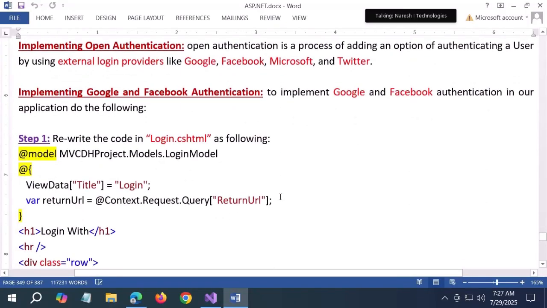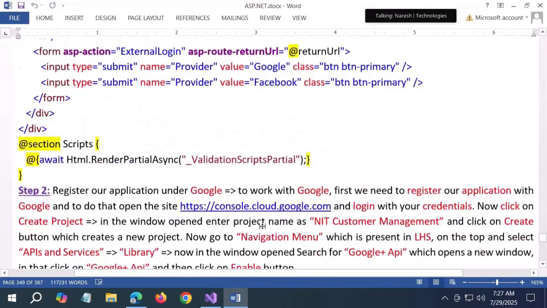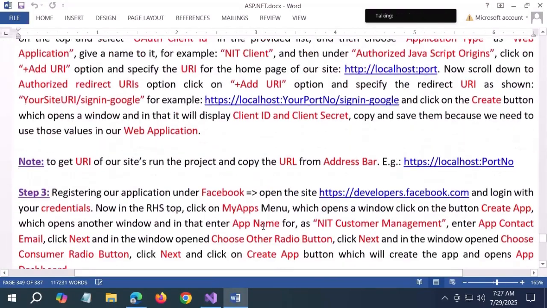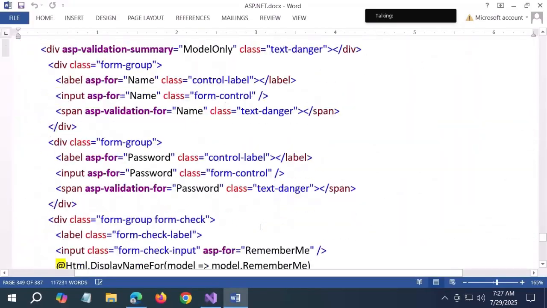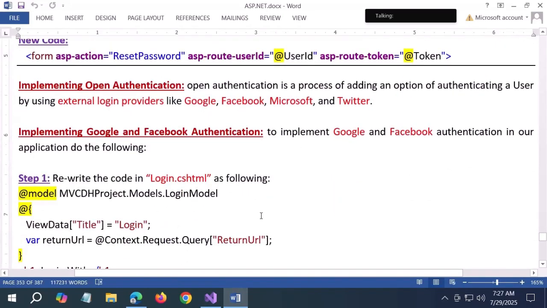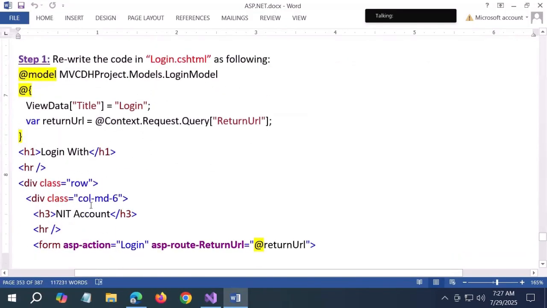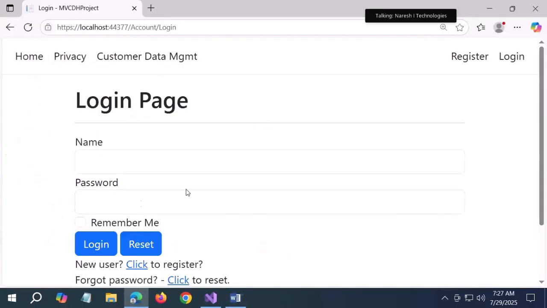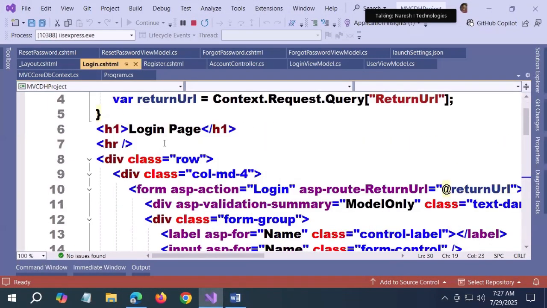I just want to update the UI first. Login.cshtml. So here, if you see, what do we have first? Login page, correct? I'm just making a small change to it.